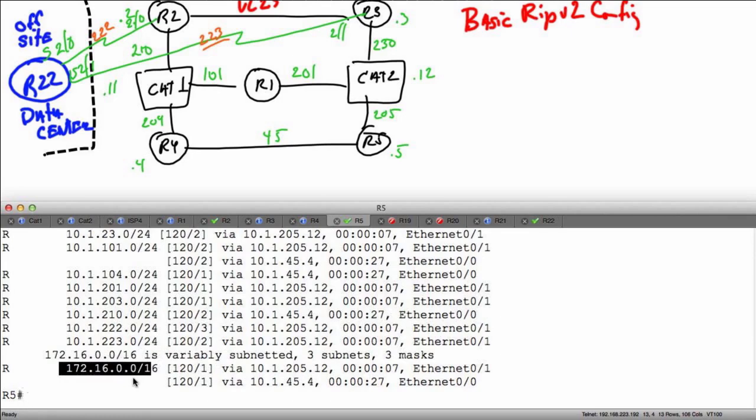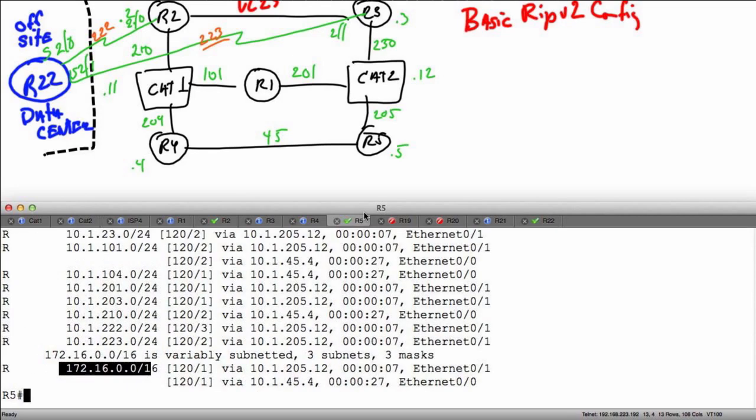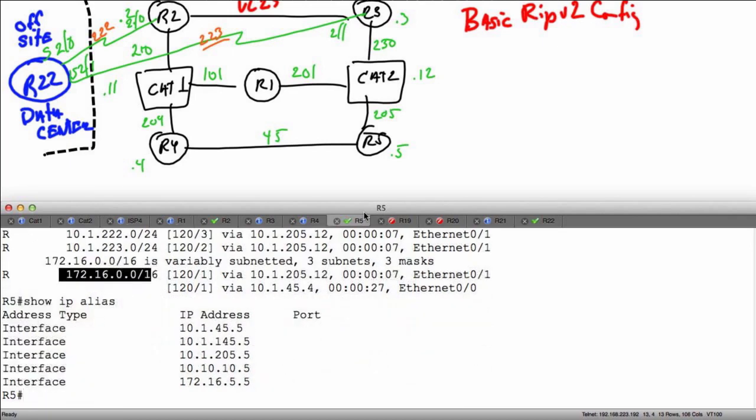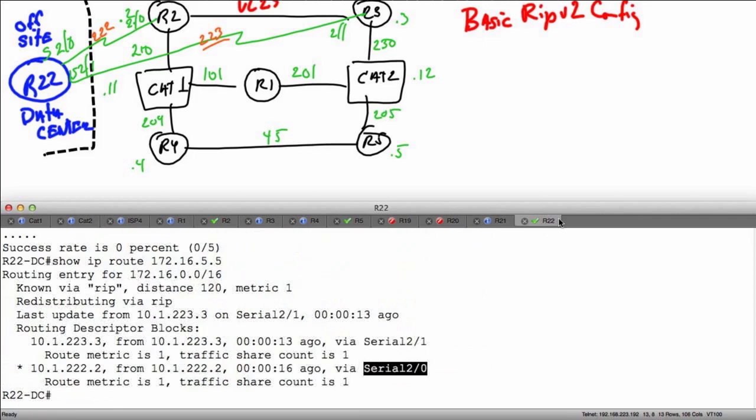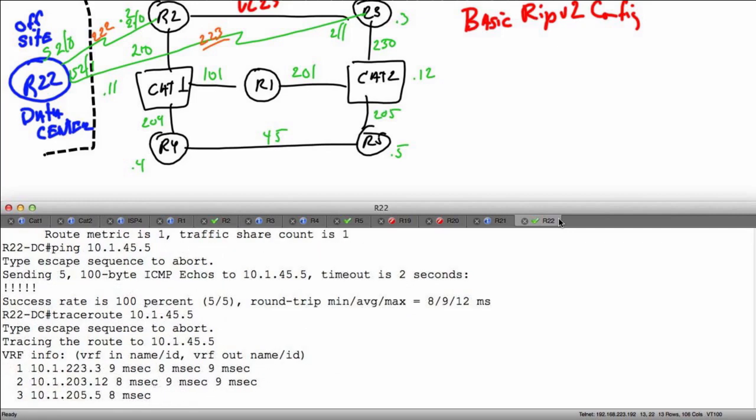Well, just for the sake of demonstration, let's see if we can ping another address. So let's take an address off of R5 that I should be able to reach. So let's say show IP alias. And let's just pick one. Let's pick this one, 10.1.45.5. Let's go to R22 and see if we can hit that address. So ping. And notice I have reachability. In fact, traceroute to 10.1.45.5, and let's see what path it goes through.